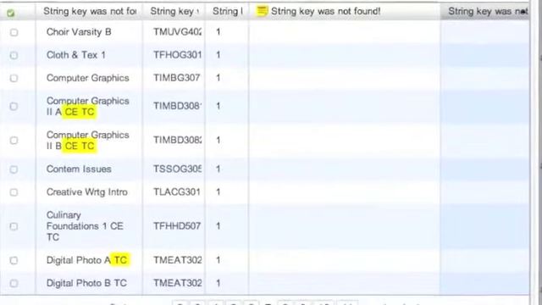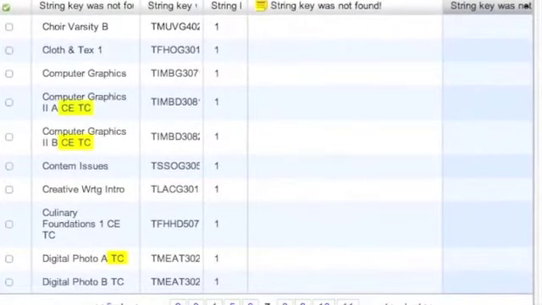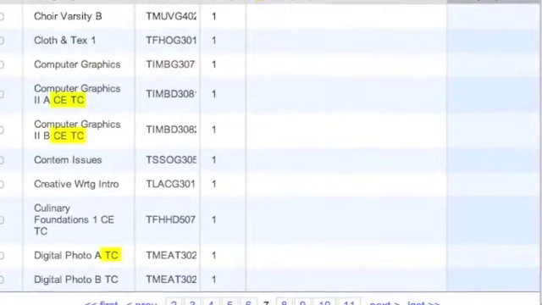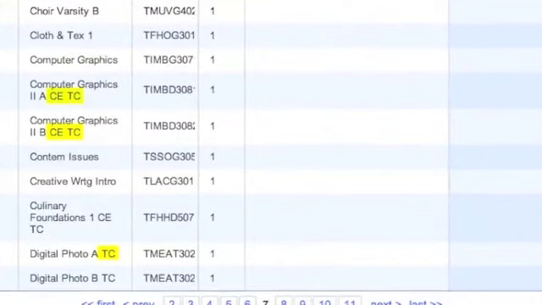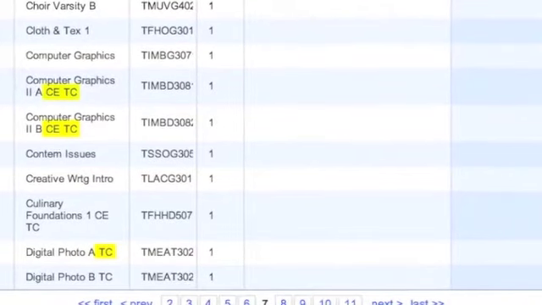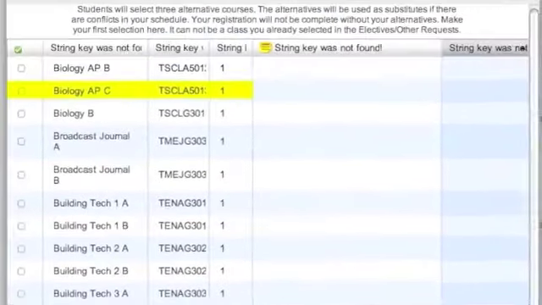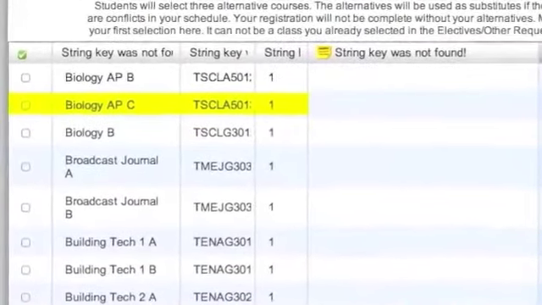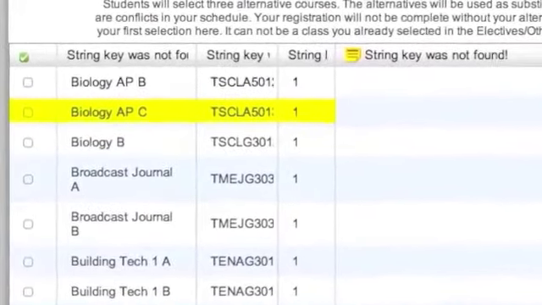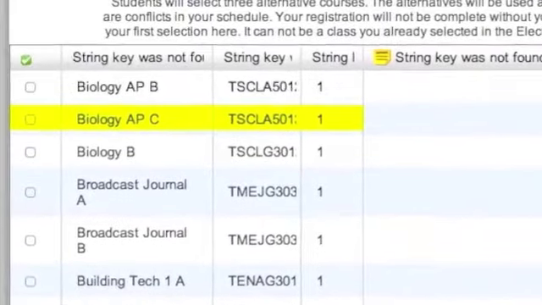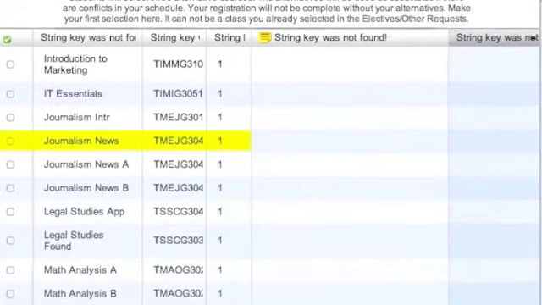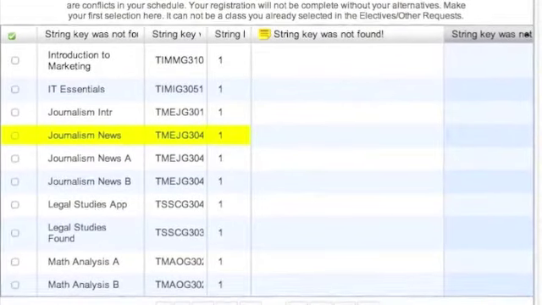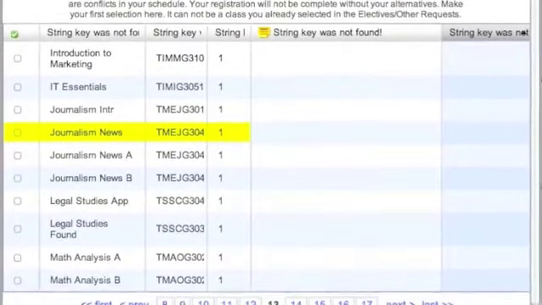Some course titles have TC, which stands for Tucker Center, AP, which stands for Advanced Placement, and CE, which stands for Concurrent Enrollment. In some cases, they may have more than one of the abbreviations. Some science courses are offered for three trimesters. You will select the CE section on the elective screen. There are some electives which run for three trimesters also, but you will select all three sections on the elective screens.